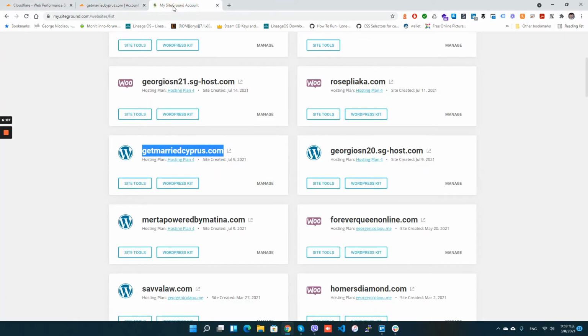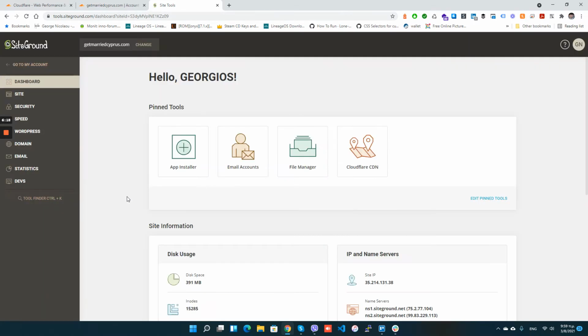So you would go to your host. In my case, it's SiteGround, but it could be anything else. It could be GoDaddy, it could be anything. And there's a way in each host to sort of change the DNS records. So I'm going to just go and change them. And of course, I already know the records because I do this a lot.